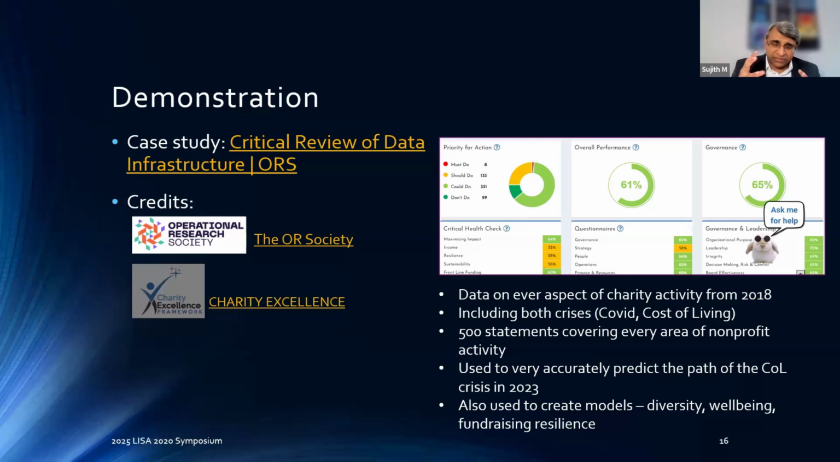So that was the problem statement. In fact, they were pretty advanced. They already had a SQL data store with data from quite a few charity organizations. Each of them was asked to submit a questionnaire covering their operations, and they did that every year. They had close to about 500 statements on most of their activities, based on which the organization was able to correctly predict the outcome of COVID on the charity sector. They were also able to correctly predict the outcome of the cost of living crisis in the UK. So they were already pretty good.